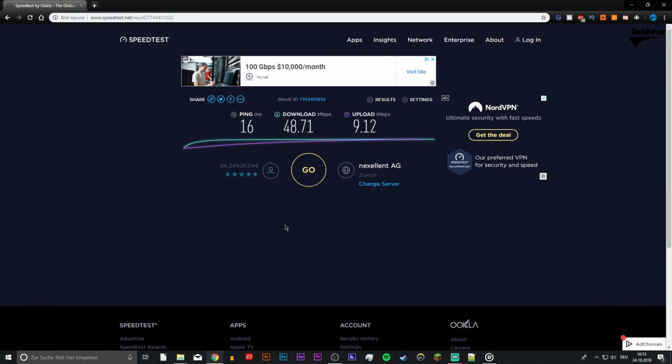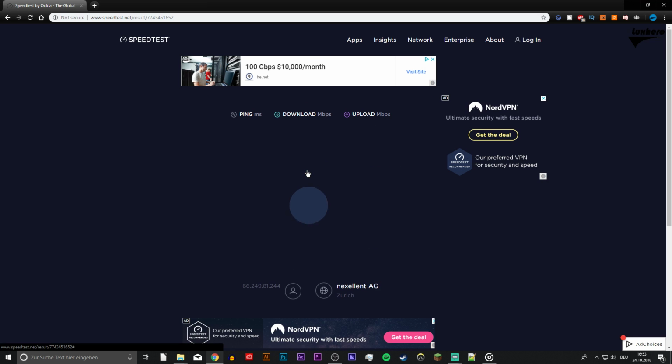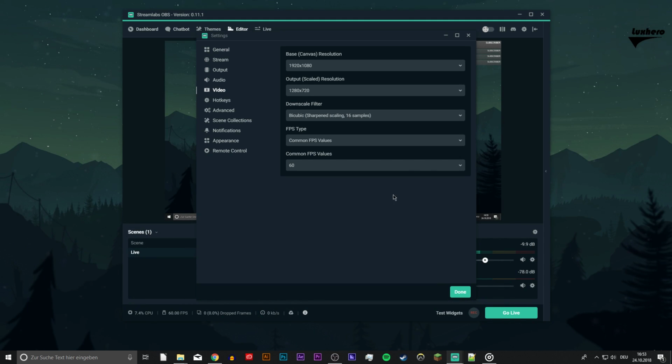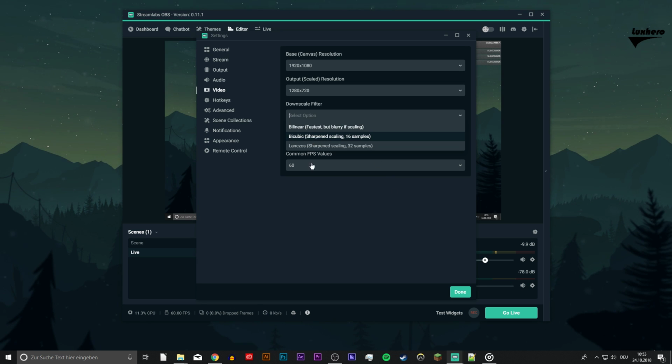If you're not sure about your bandwidth, then test it on speedtest.net. Everything you need will be in the description below. This website gives you a good idea about your up and download speed, as well as your latency. If you have more than 6 MB of constant upload bandwidth, then you can stream in 1080p if you want to. Go back to your settings and set your downscale filter to be cubic or bilinear.